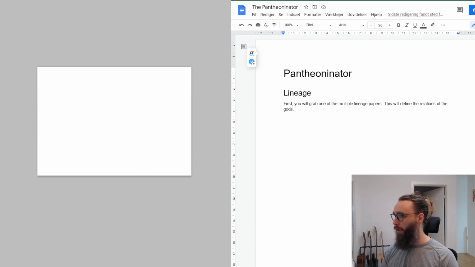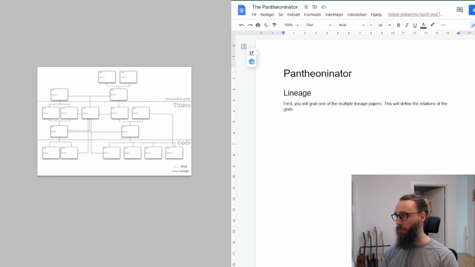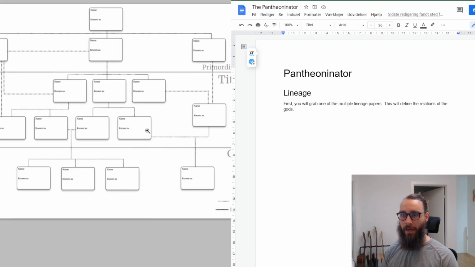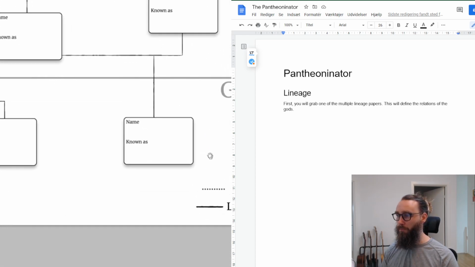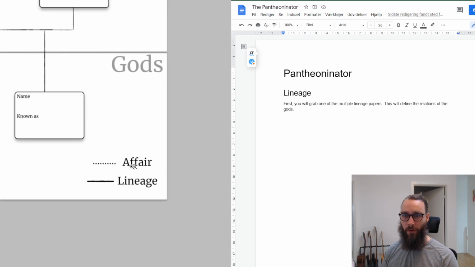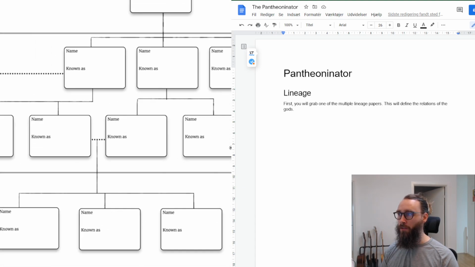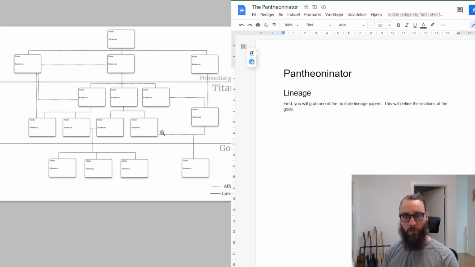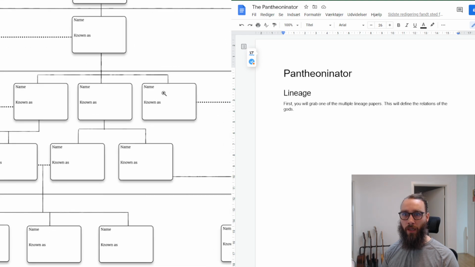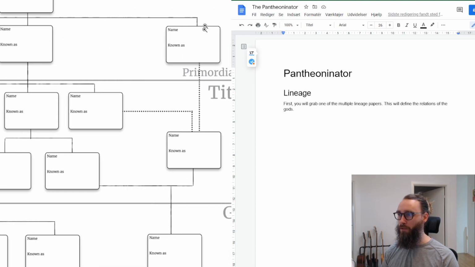So right now there are 3 lineage trees. All of them have 2 different kinds of lines. So we have a dotted line and we have a straight line. Each of these means different things, and this is taken from inspiration from Greek mythology, where Zeus was kind of out and about. So they also represented the weak things in us humans. So we have different types of relationships between the gods, basically.